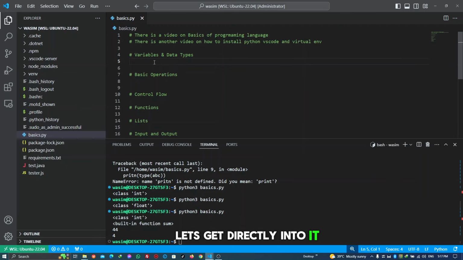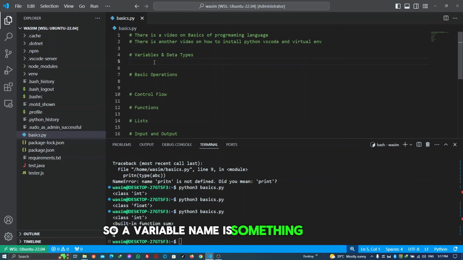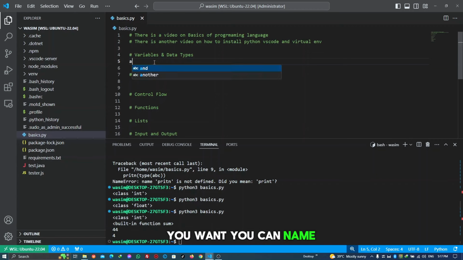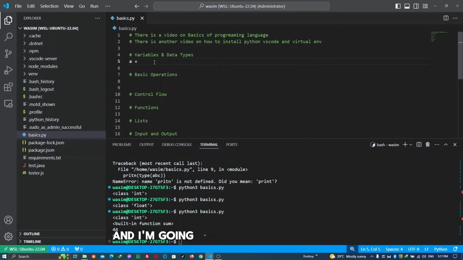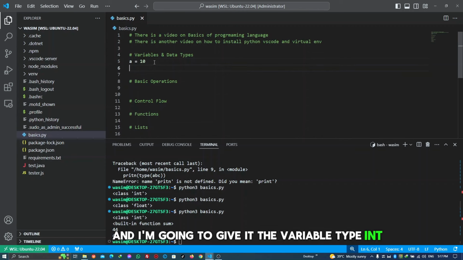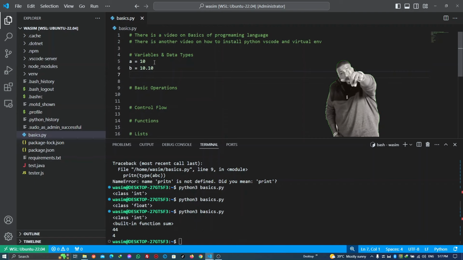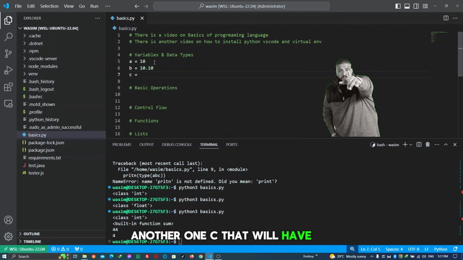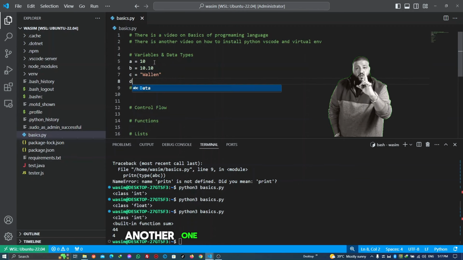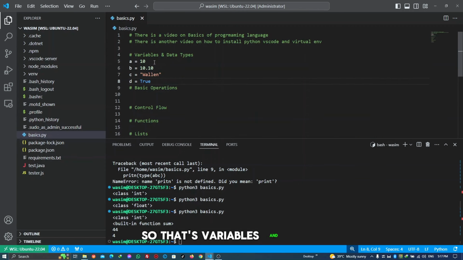Okay, direct into it. A variable name is something, whatever you can name it. So I'm going to name it A and I'm going to give it the variable type int. I'm going to have another variable B and I'm going to give it a type float. Another one C that will have a string. Another one which will have a boolean. So that's variables and data types.